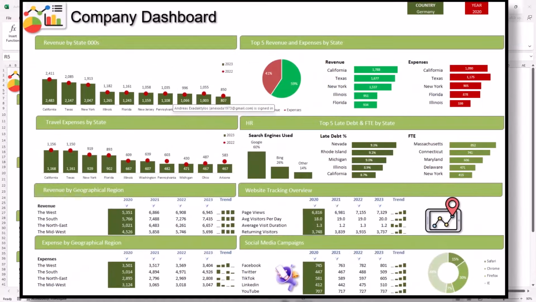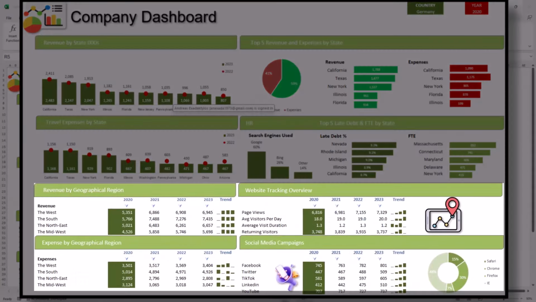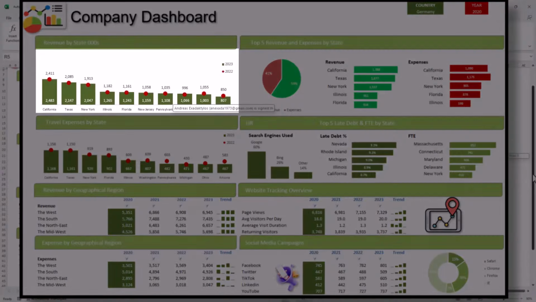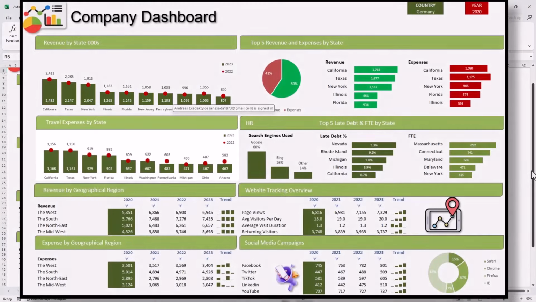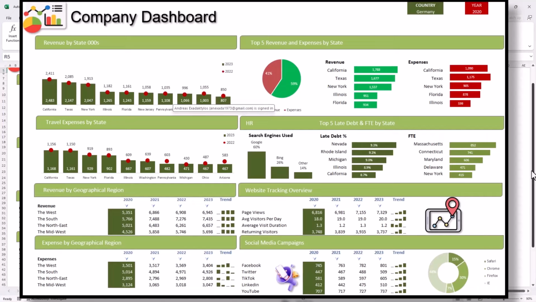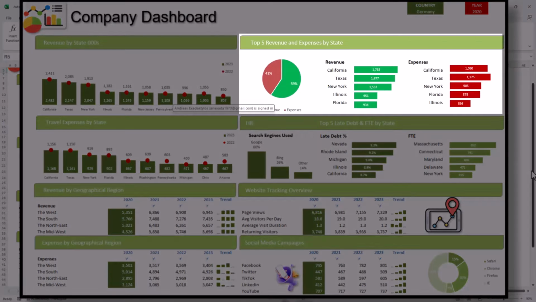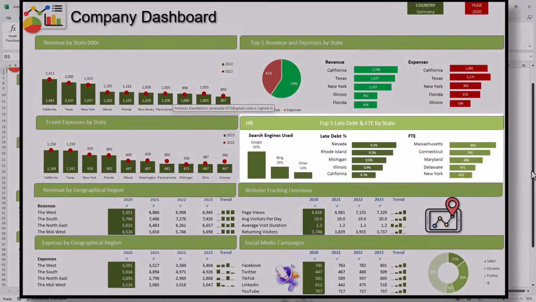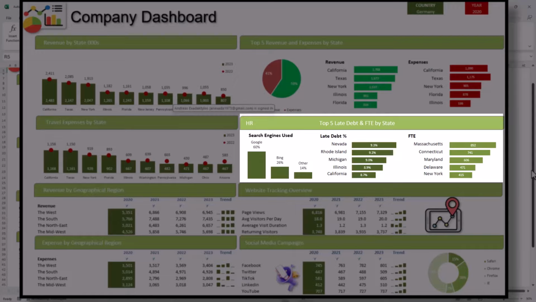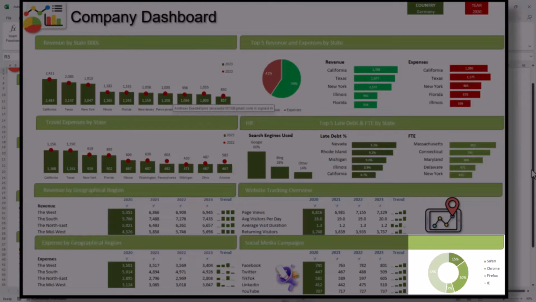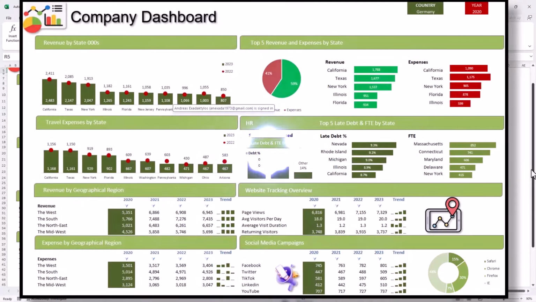In these 4 tables, we will make some calculations. And in the trend column, we will create sparklines. In the revenue by state area, we will make a clustered column chart combined with line with markers. And in the same chart here, inside the travel expenses by state area. Inside the top 5 revenue, we will make a pie chart. Also 2 bar charts there and there. Other charts that we are going to create are a column chart here, 2 bar charts here, and a beautiful donut chart down there. I think I didn't forget something regarding charts.